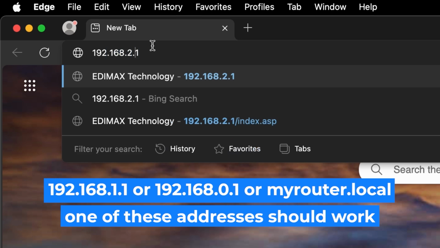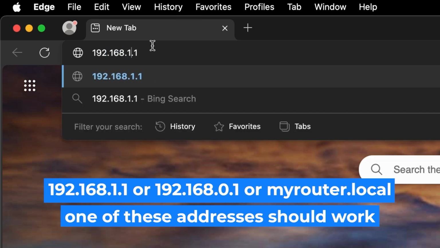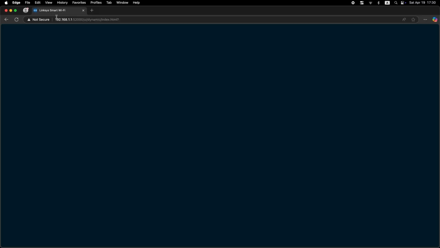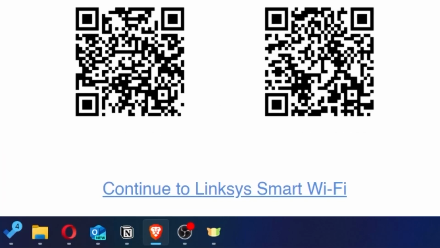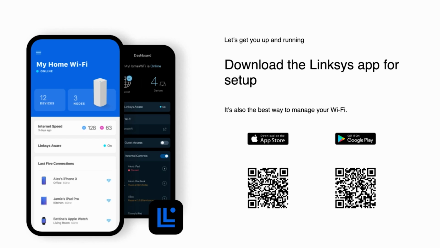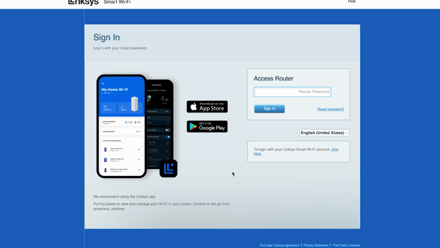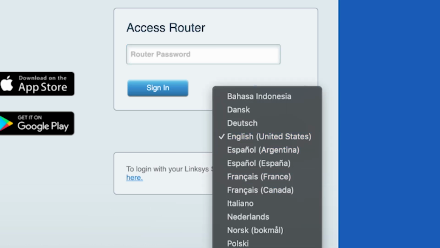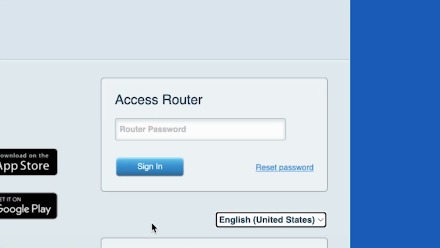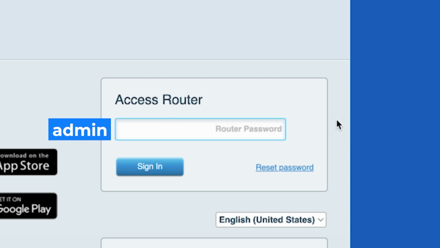First, open your web browser and visit the URL you see on the screen. Use the URL bar instead of the search bar. On this page, click on this label. Or if it's not there, tap on the phone picture. On the next page, you can choose the language for the router's admin panel. In the router password field, enter the default password, admin.